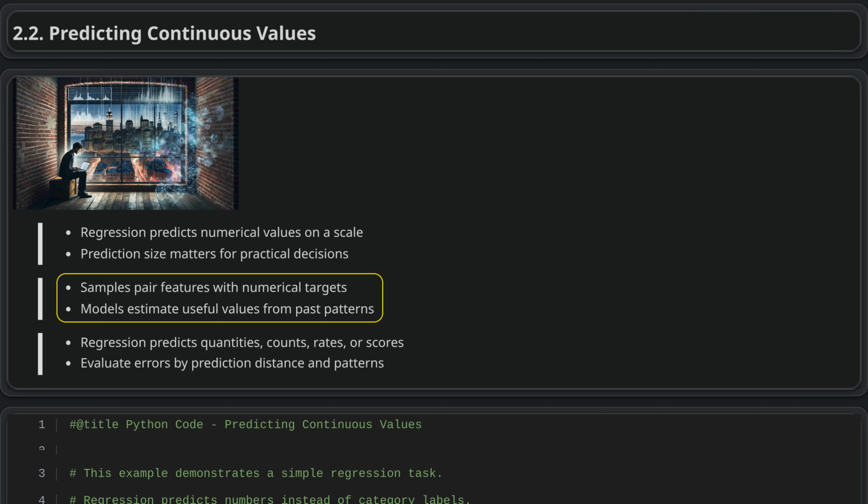Regression uses examples with input features and known numerical targets to learn how to predict values for new cases. For example, data about homes, patients, or business activity can be used to estimate prices, hospital stays, or revenue. The goal is to make predictions accurate enough to support practical decision-making.